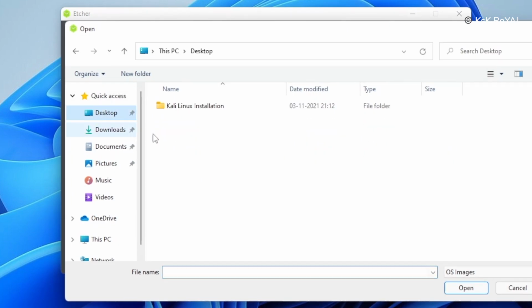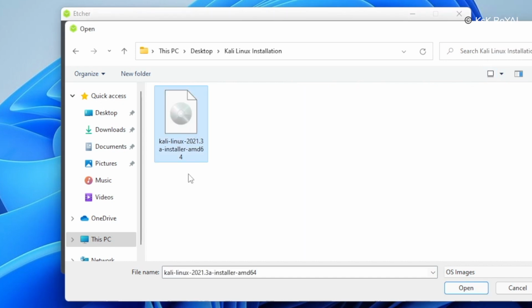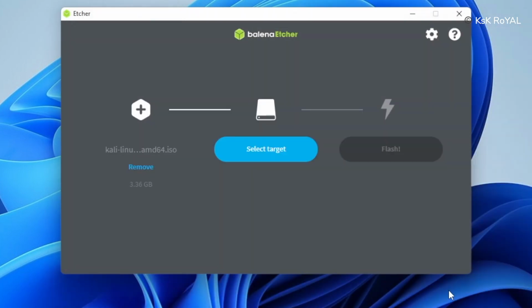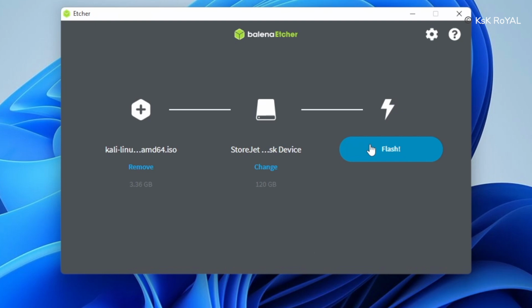Now click on this folder icon and look for the Kali Linux ISO that you have downloaded. Then choose the proper drive letter and click on write to start making a bootable USB with Kali Linux. Now sit back and relax. The process will take some time depending on the writing speed of your USB drive.